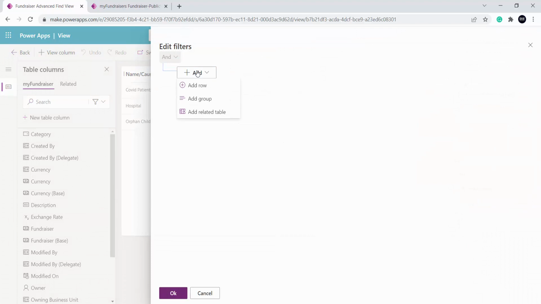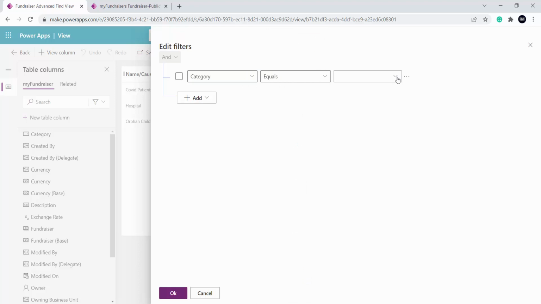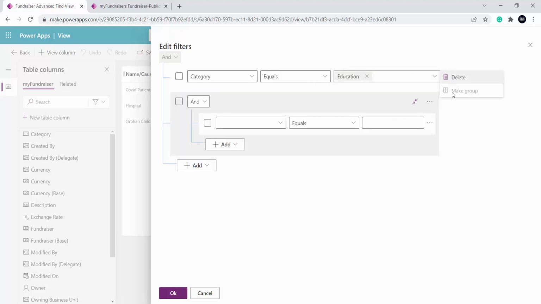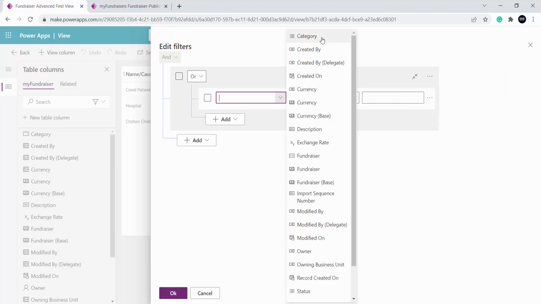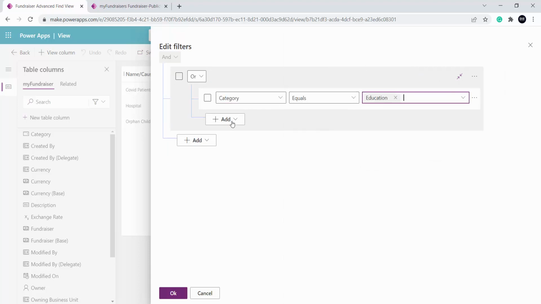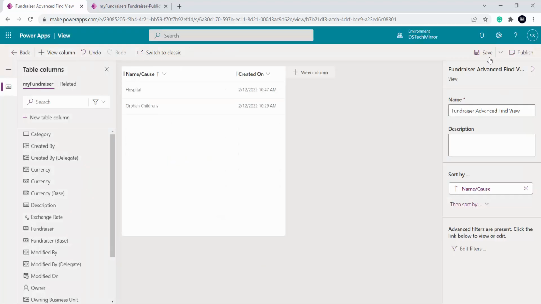I will add a row, category equals education. Let me add a group first, add group, and let me remove this and change it to or. Yes, category equals education and category equals society. Let's see how many results there are. Fine, I will save this view and we will see where it will appear. Publish, and as its name says, advanced find.